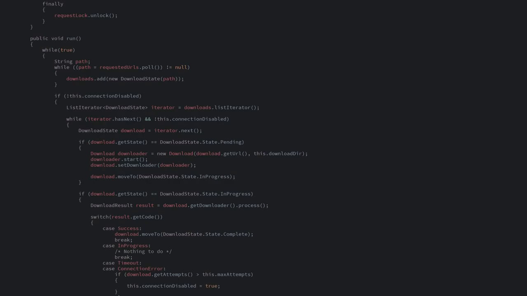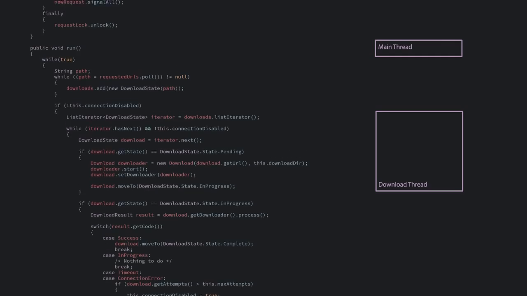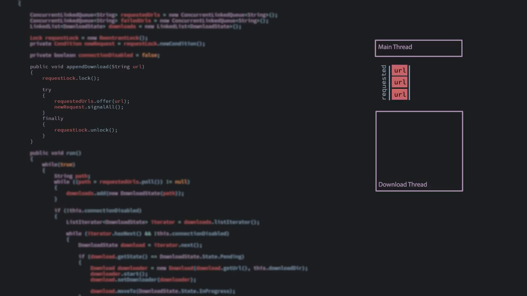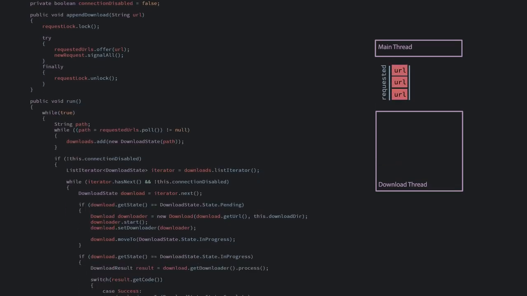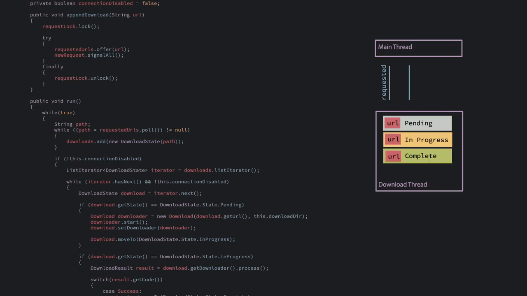On top of that, we want to download multiple files at once in the background. So we've created a thread that manages all of them. The way new downloads enter the system is through this append download method, which puts the requested URLs onto a queue. The thread then wakes up and grabs the URLs from the queue, and then adds them to this list of current downloads. Each download is given a state, which is either pending, in progress, or complete. So on each cycle of the main loop, the thread walks through each download and checks what it needs to do with it.